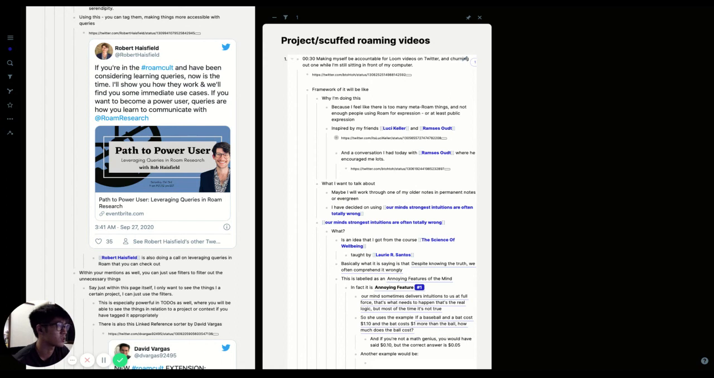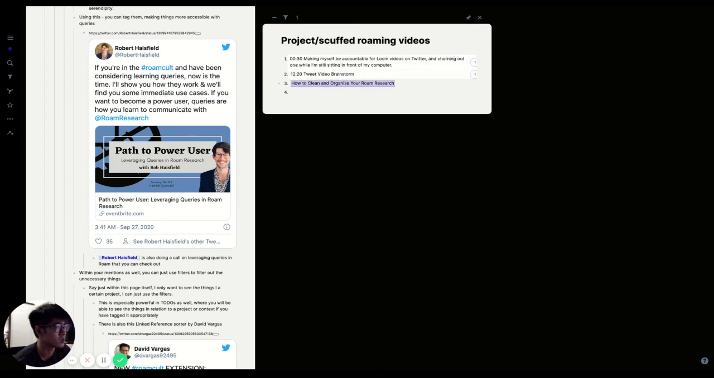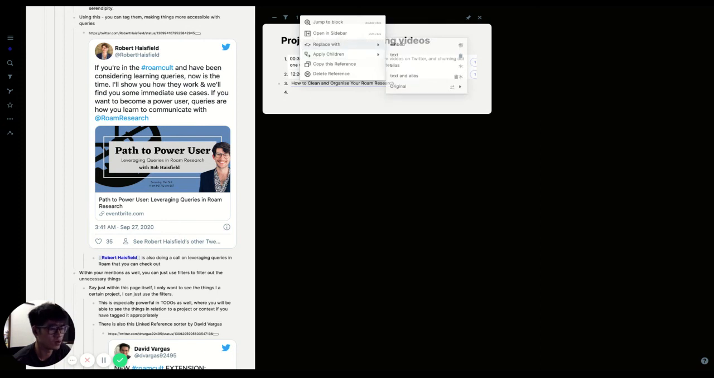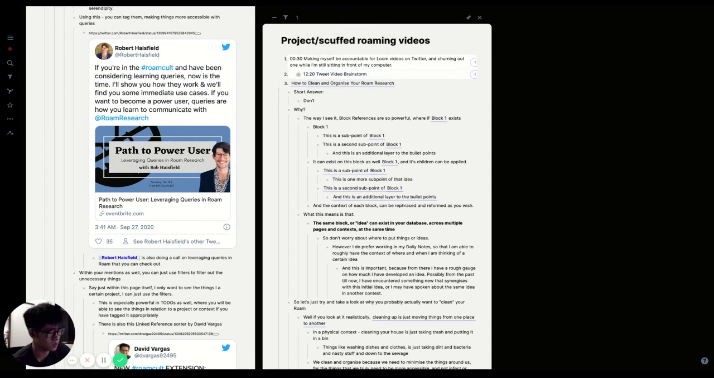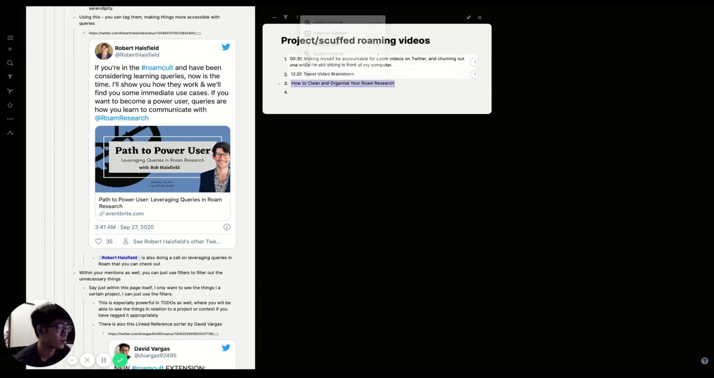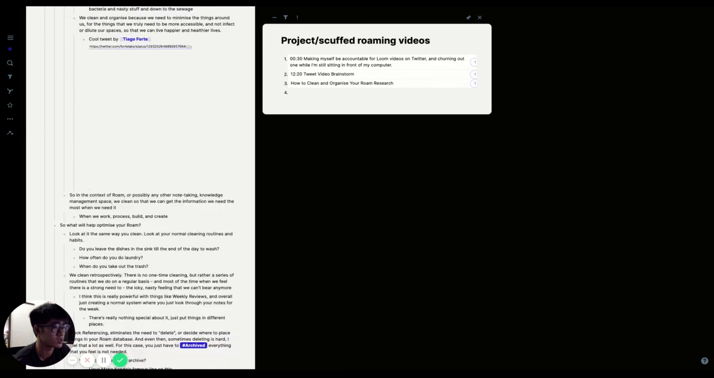I just block ref my entire thought process through this. If one day I want to change the script a bit, I can just apply children as text and it'll all come out as text. But I don't want that right now. Or if I want to edit this original block, I just have to replace with empty, and it'll allow me to edit the original block. So anything that I change within this would change the left side.